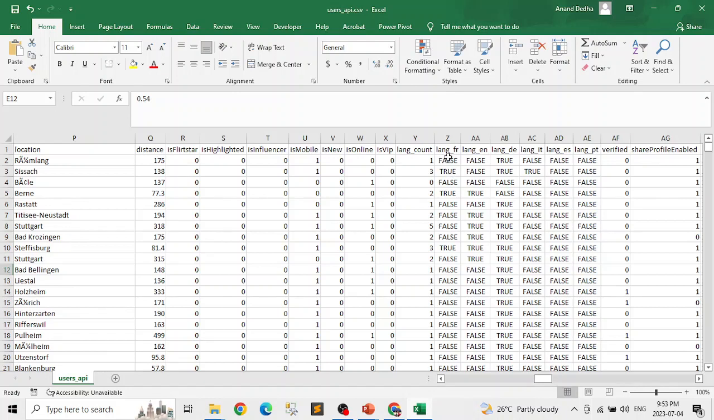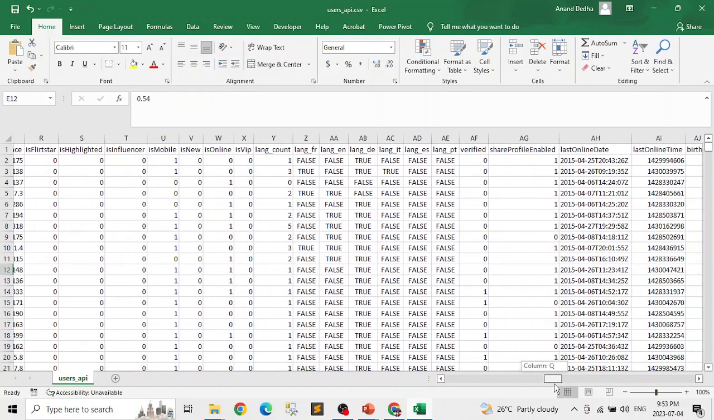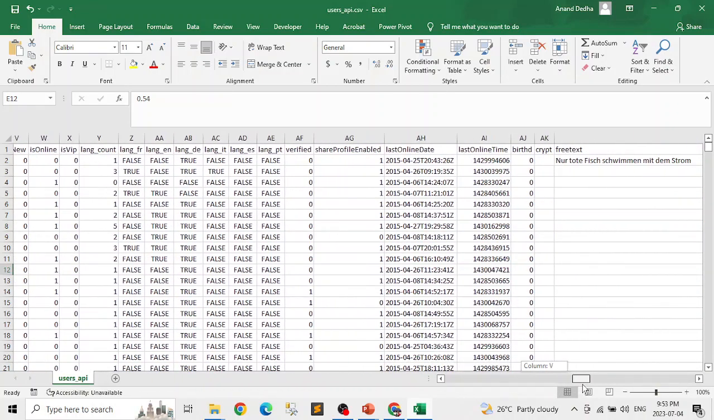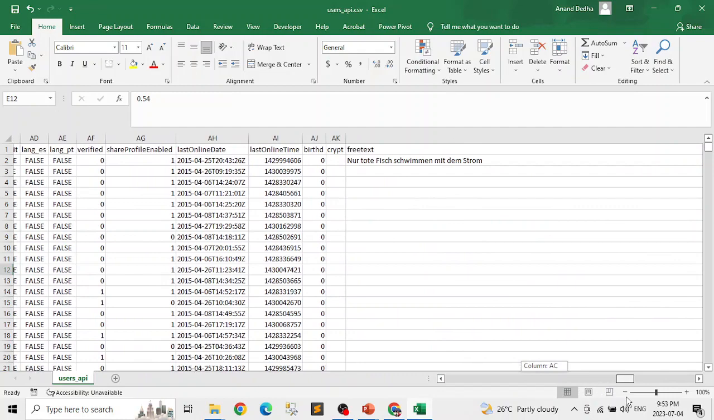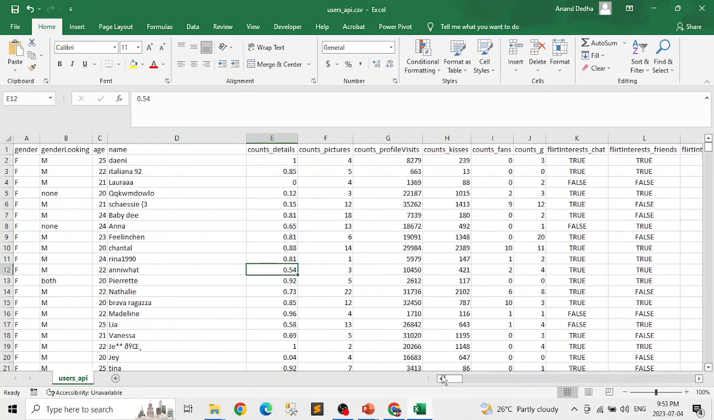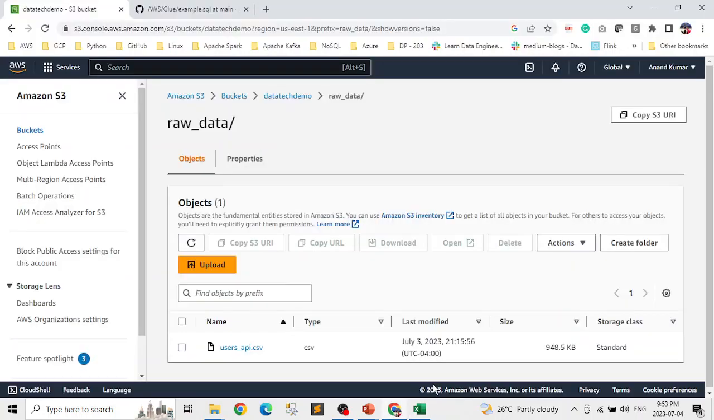For language, for example French, they're using a Boolean, whether they speak French or not, English, similar to other languages. Verified, and as I said, it has a bunch of information. But we have to create a customer dimension with a limited number of essential customer information. Okay, so let's now go to Glue.